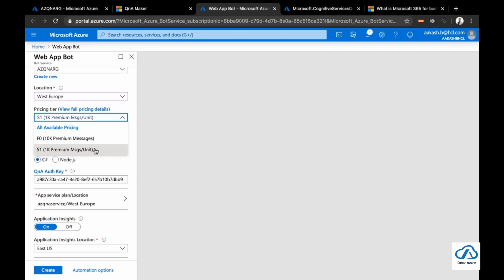So you can select any of these. For now, I'll select the standard one. And just on the premium channels, one of the channels that I'm aware of is the custom client side application channel that we'll be using later on. That comes under the premium tier.